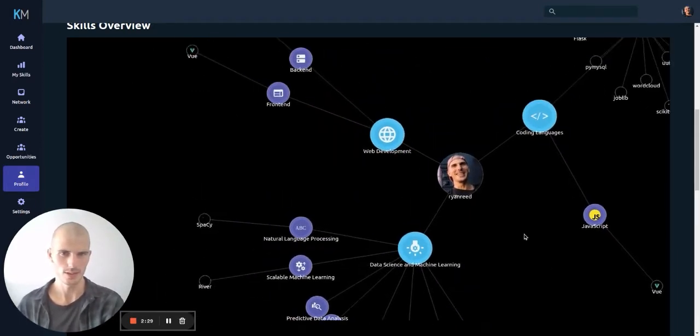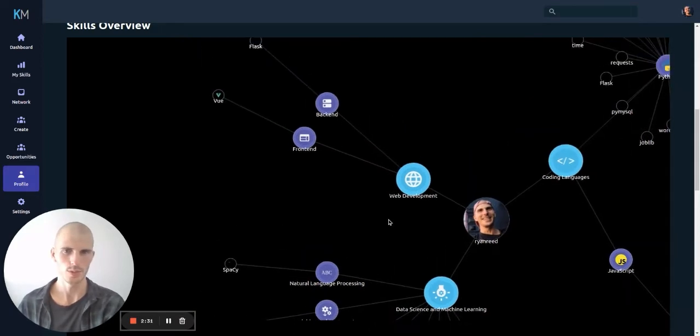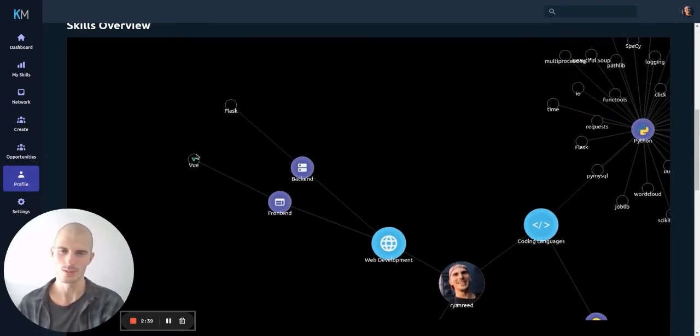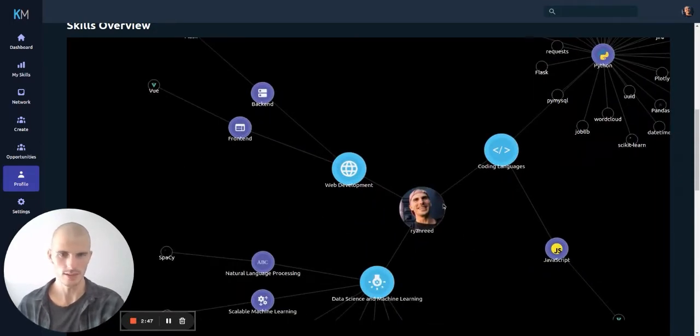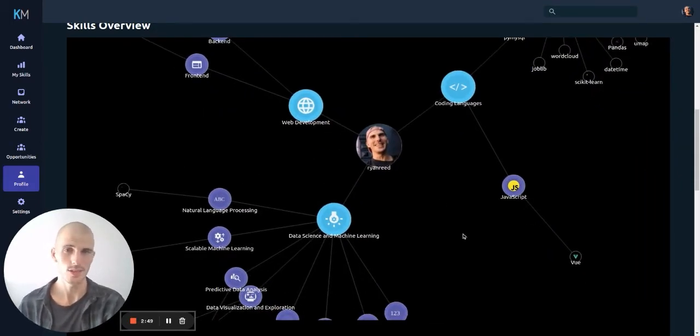So this is not the only thing that it picked up. If we explore a bit more, you'll see Knowledge Marker also identified some web development work on the front end, pretty much just with Vue and not too much of that. And on the back end, quite a bit of work in Flask. So these two categories, web development and data science, are surprisingly a really good representation of who I am as a data scientist.